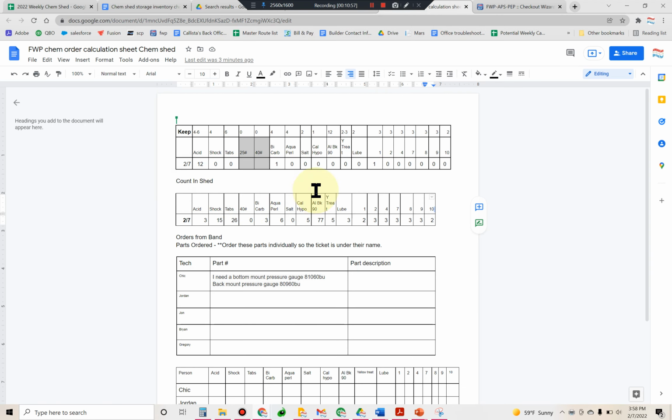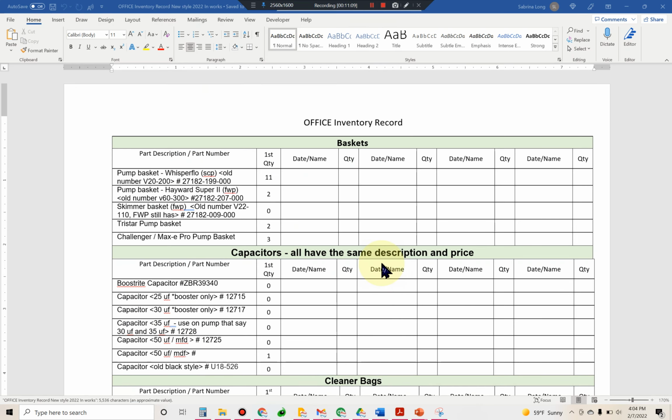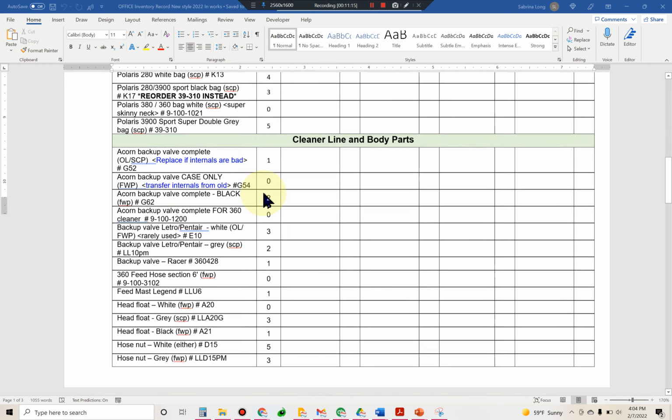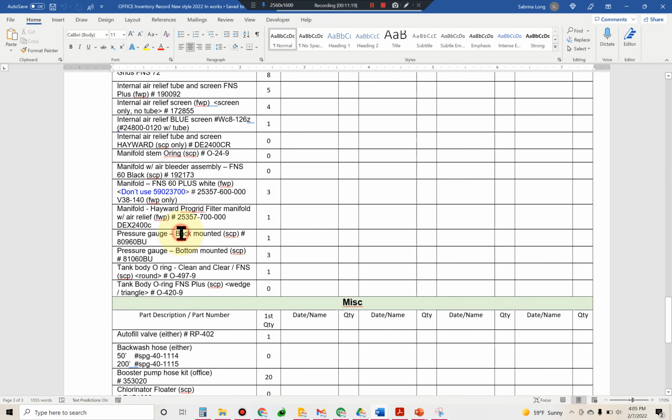The order that Chick wanted was pressure mounted gauges, so we would want to order those parts. However, I do believe we have those in the office, so I'm going to double check that, and then if I don't, I will order those. Okay, so I went to the outside warehouse and looked at our office inventory, and we were looking for a pressure gauge that he was wanting, and he said that he wanted a bottom mount and a back mount. We have both in stock, so I'm going to go ahead and I pulled those parts for him.